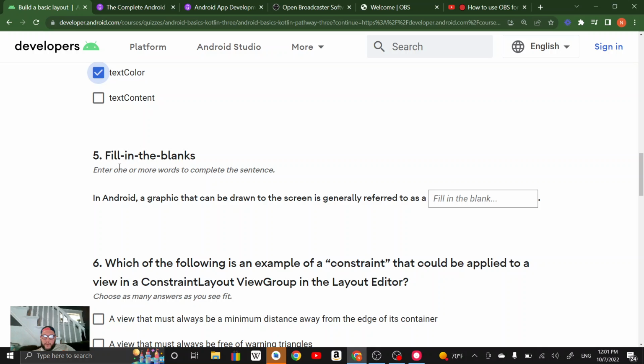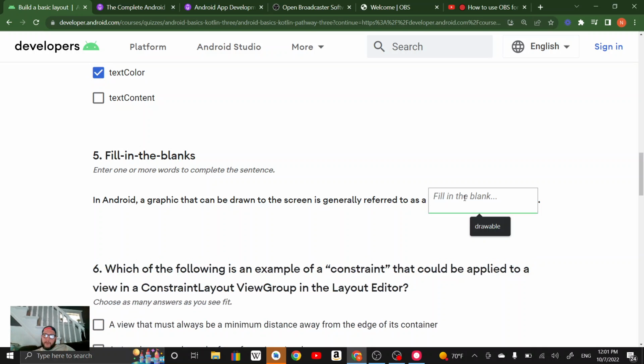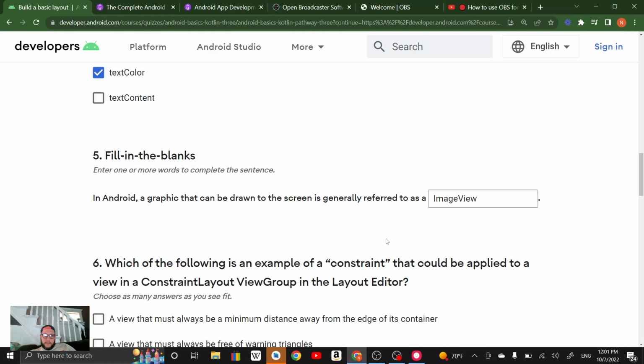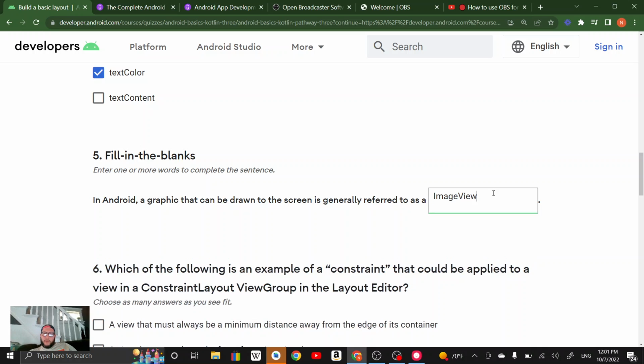So, fill in the blanks. In Android, a graphic that can be drawn to the screen is generally referred to as image view. We'll find out. Oh no, drawable.